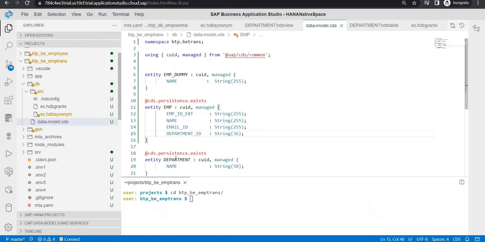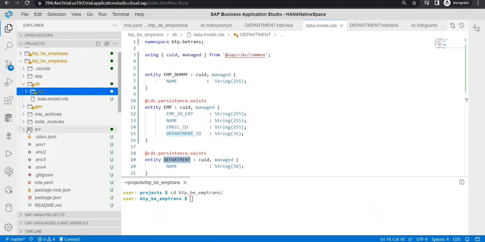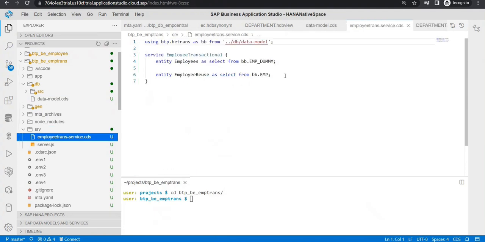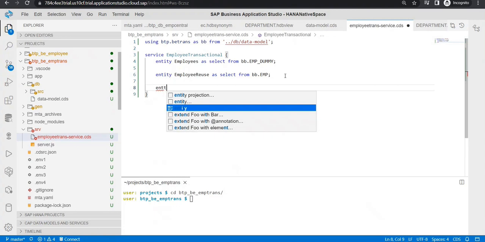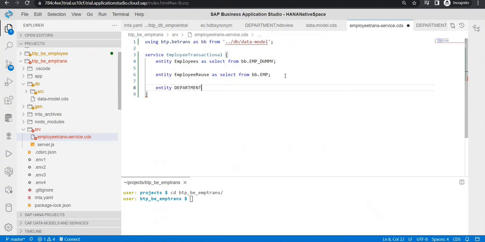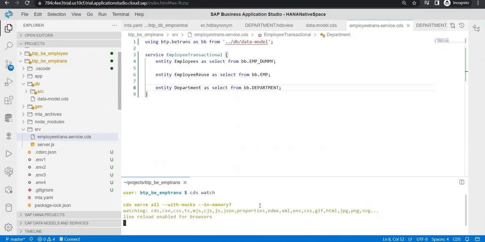Now, as I do have a department, if I want to use this anywhere, then I have to expose this. So I'll just say SRV over here, employee trans service. I'll just say entity, employee, sorry, it's the department one, as select from, I can say BB dot department. That's where it is getting the data from. I'll just say CDS watch to see what kind of service is getting generated.